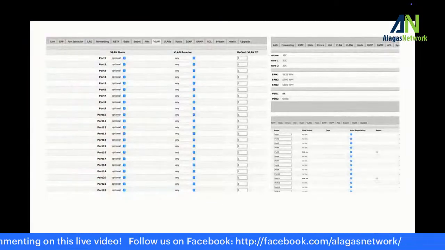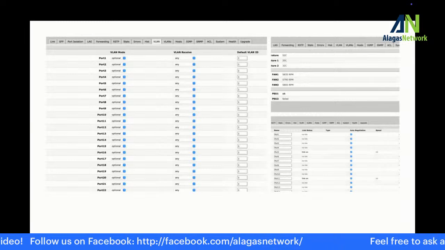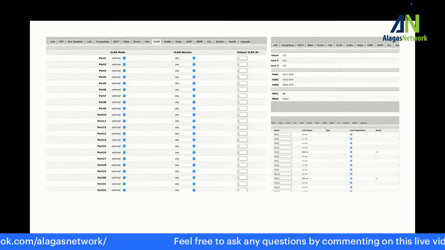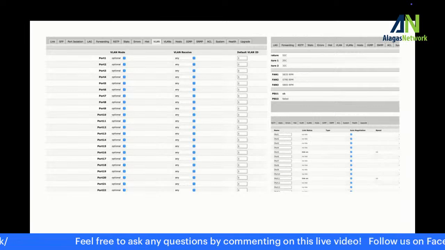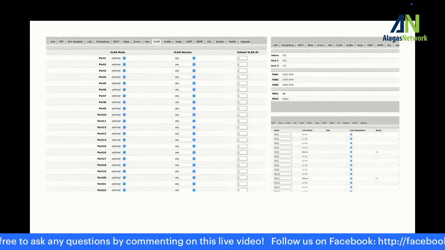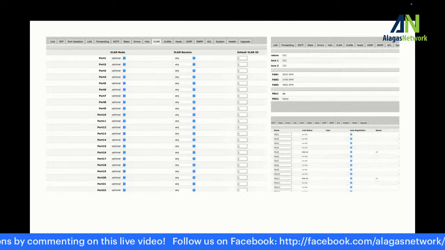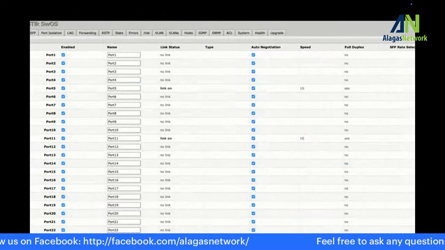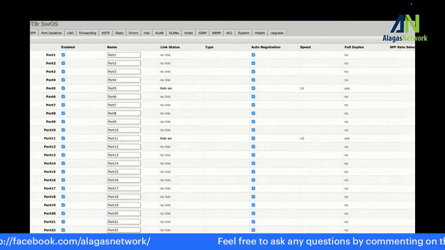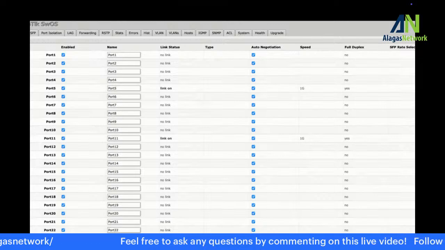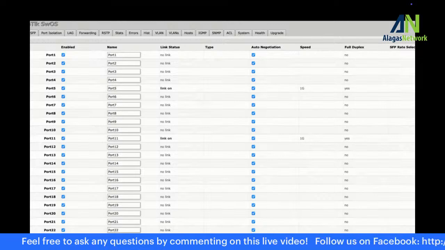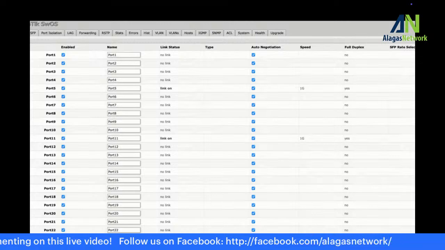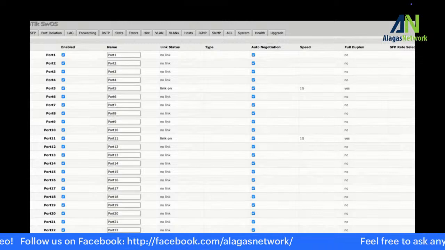This is how the web interface looks. Very plain, and it contains all the tabs of the features. Of course, since this is designed for the switch, it has fewer features compared to RouterOS. That's why RouterOS is still my choice of software even if I'm using a switch. But in certain situations, if you just want the basic functionality of a switch, then go for SwOS.